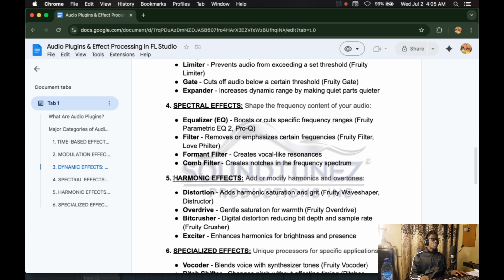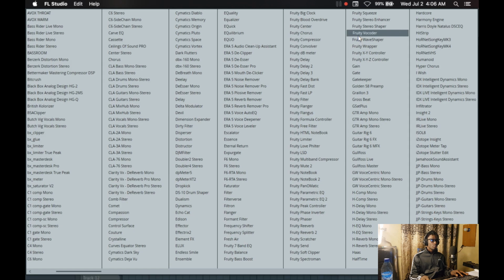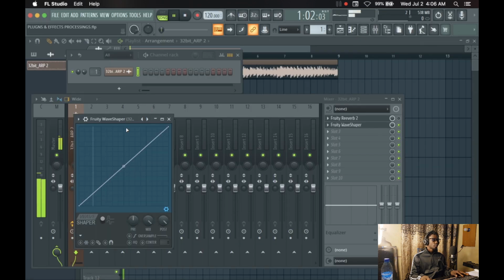The fifth category of audio effects that we have is harmonic effects, okay? And these add or modify harmonics and overtones. Examples of such effects are distortion, which adds harmonic saturation and grit. An example is the Fruity Waveshaper. Fruity Waveshaper.